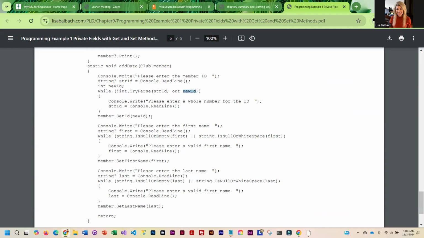And that is when we call the set ID method. So we use member, which is our object, to call set ID, and we pass it the validated new ID. Okay, and we are going to do something similar for first and last name. So we ask, enter your first name. We read it in as a string, and you'll notice that we are making it nullable.